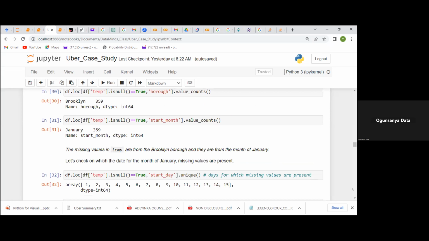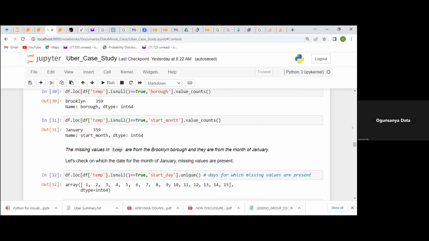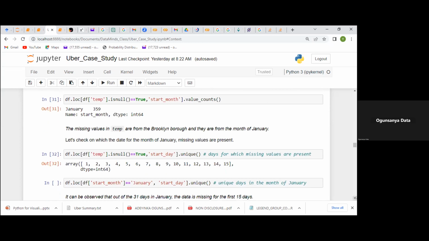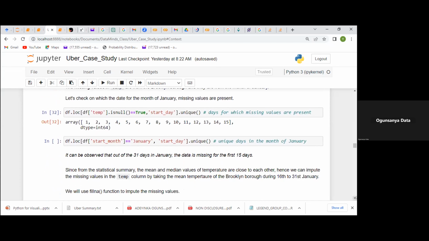So what do we do? We also check the number of days. Days is between 1 to 30. So which of the days between 1 to 30 also have it? We find out using unique. So we have 1 to 15. That's the 1 to 15 that also contain this NaN.